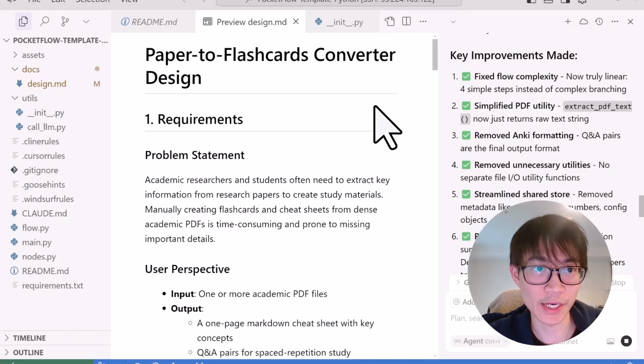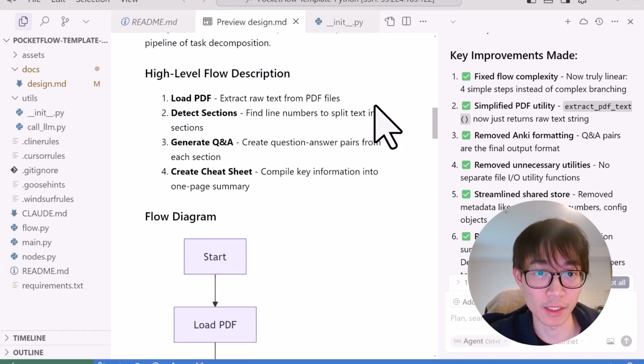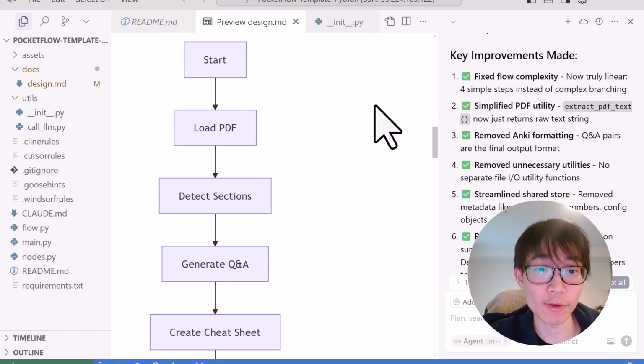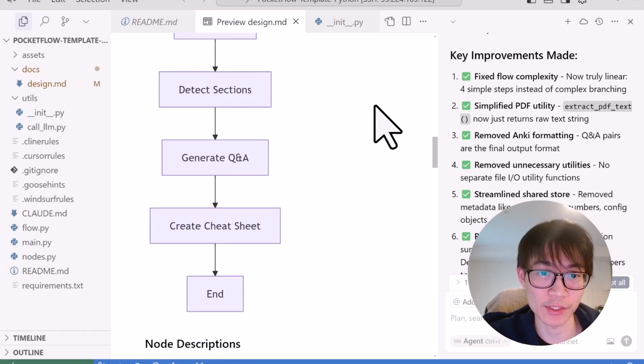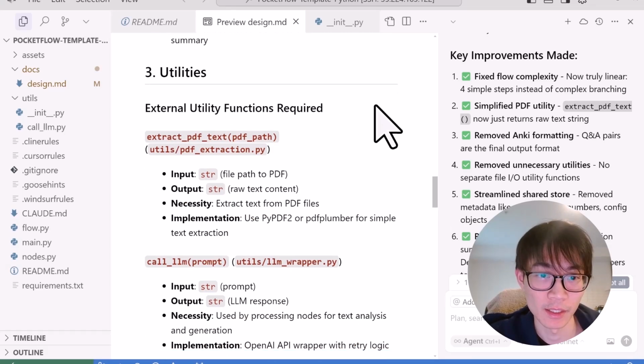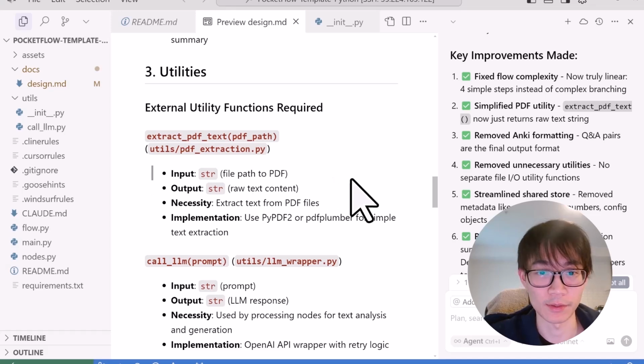All right, Cursor has improved the design doc based on the previous feedback. So it has greatly reduced the complexity of the workflow. Now it is only 4 nodes: load PDF, detect section, generate question answer, and create cheat sheet. There's no Anki format. The PDF extraction utility function is now much simpler. It is only a string in, string out utility function.